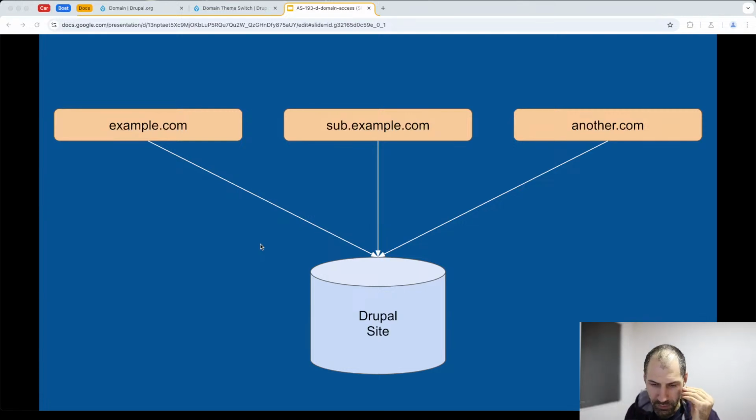Now, let me talk about the caveats when it comes to using domain access. So let's jump back to, where is it? Domain access here.